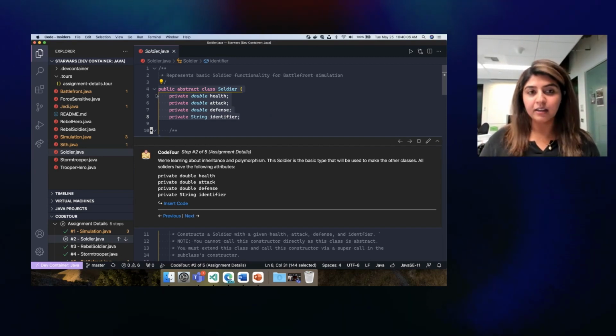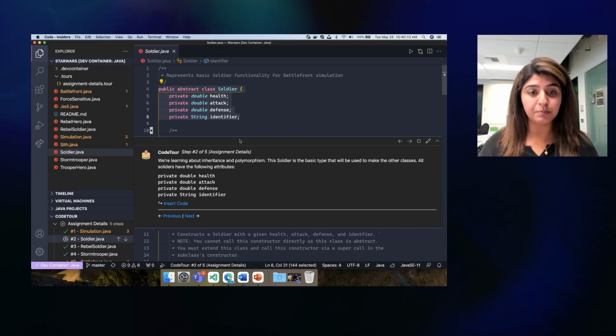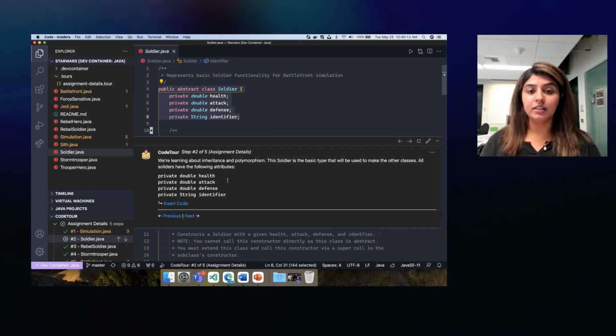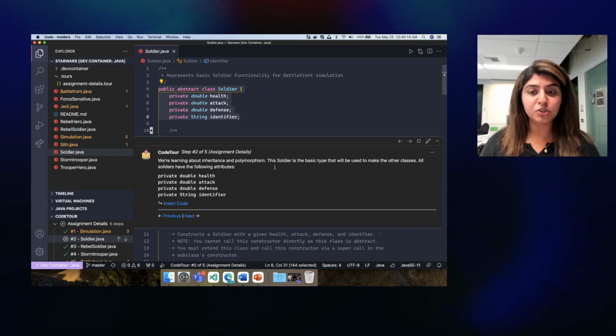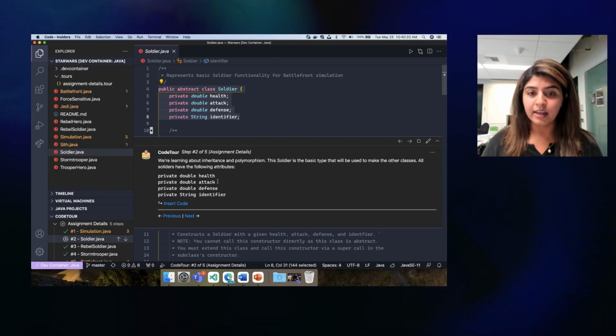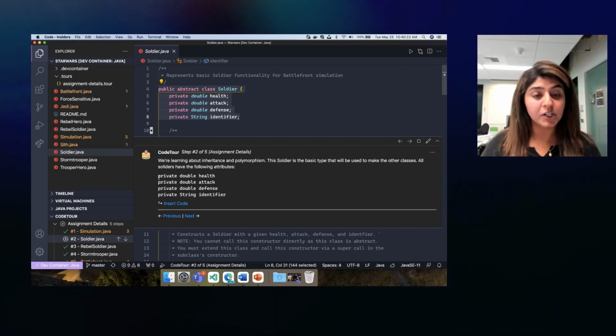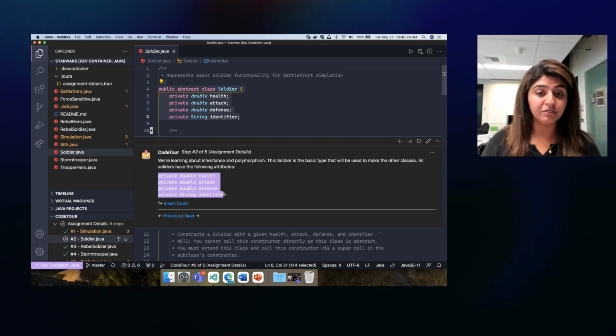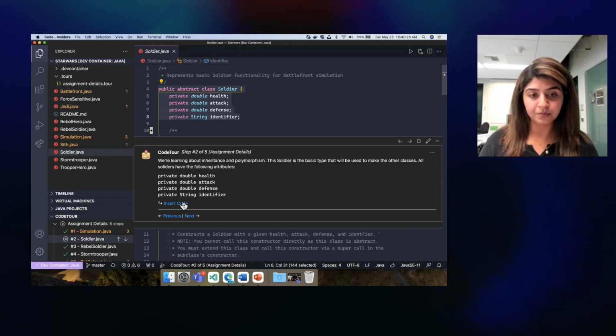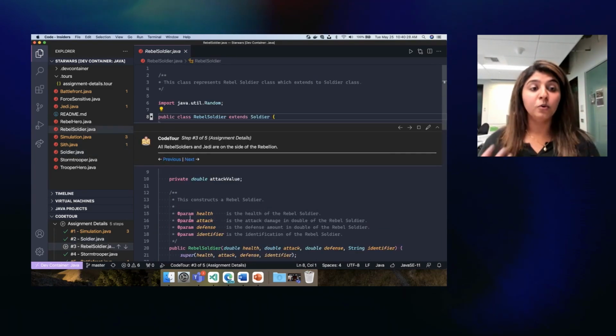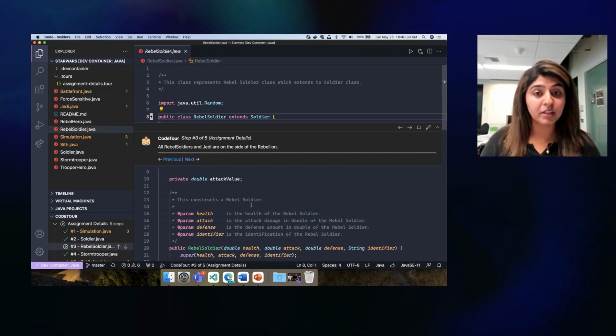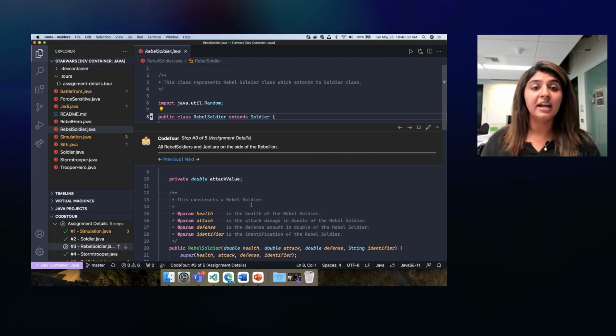Cool. So I can go through the next file, and I can actually outline and highlight multiple lines in that file in this step. So we know that, all right, this is an assignment about inheritance and polymorphism. This is a Soldier class. It's going to be the basic class that other classes will extend. And this tour step is actually just Markdown, so you can have code in here as an example.